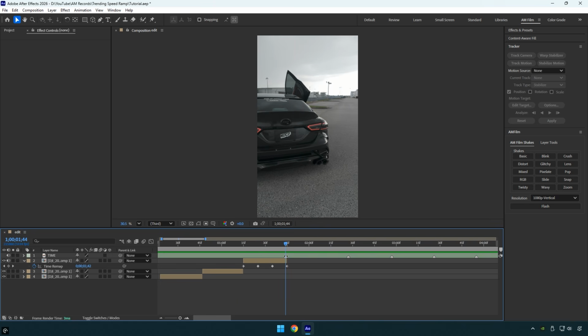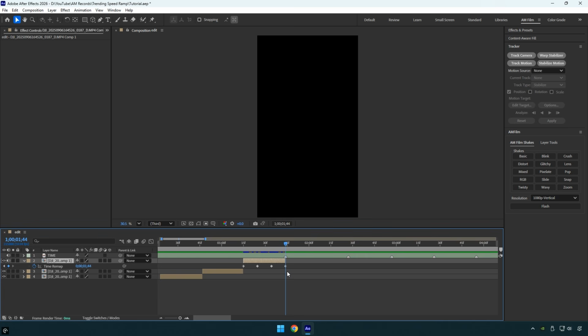No additional curve adjustments are needed, you can leave it as it is. I will just speed up the clip slightly because it feels a bit slow. To speed up the layer with keyframes, hold Alt and drag the layer to the left. Let's preview the video one more time, and we are done.